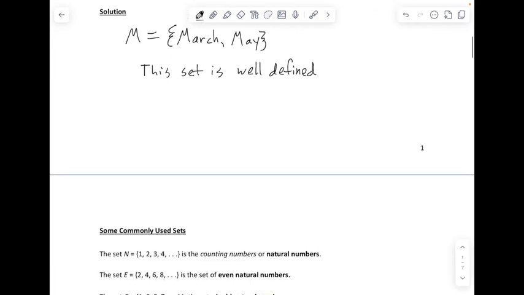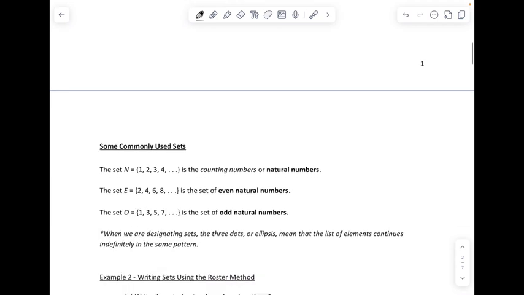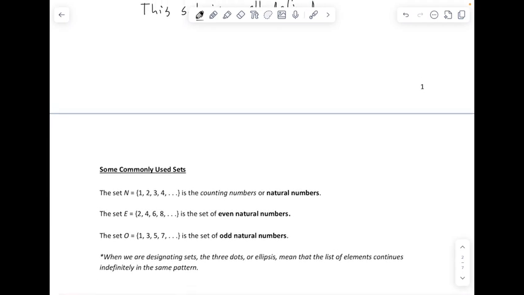Okay, let's look at some commonly used sets. The set, which we typically label with a capital N, contains the numbers 1, 2, 3, 4, etc. These are the counting numbers, or we say natural numbers. Counting numbers or natural numbers, those terms can be used interchangeably.